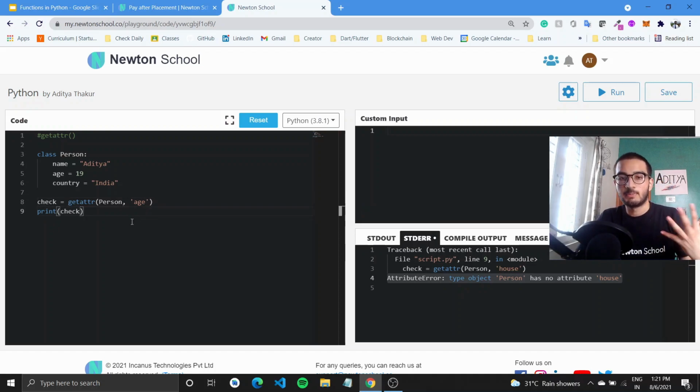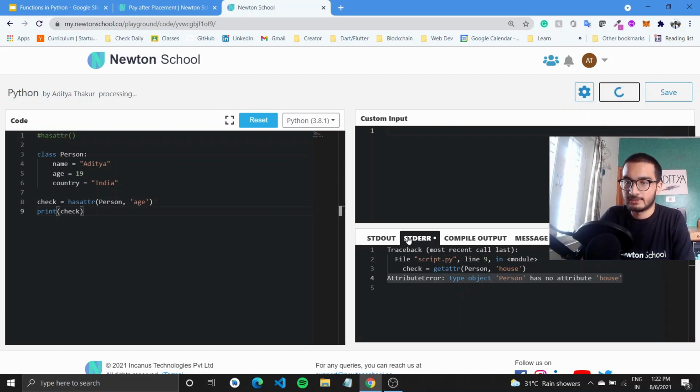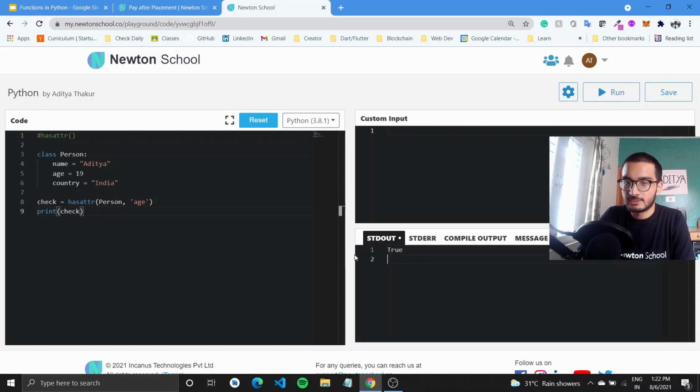If you want to get a particular attribute, you can use the getattr function. But what if you want to check, like we got this error right now, how would you check if that particular object has this attribute? So there is another function called hasattr, which you can use, which returns true if the specified object has the specified attribute, otherwise false. So I'll use this hasattr instead of getattr, and I'll again run this program, and it should print out true because this Person object has the attribute age in it.